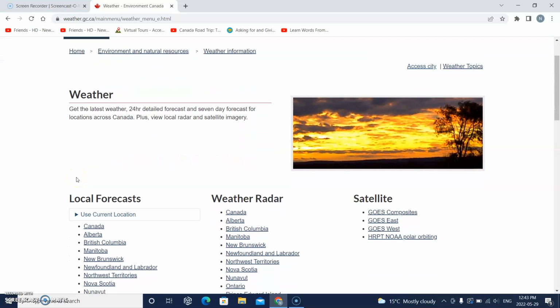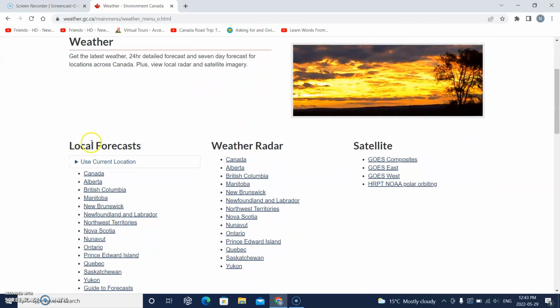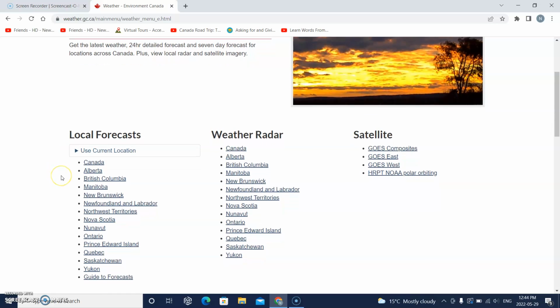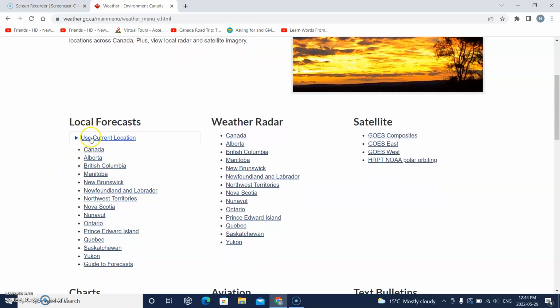Now I want to go to local forecasts. I can use my current location. I can click here, or I can find my province and city on this list. So my province is British Columbia. So I will click British Columbia.